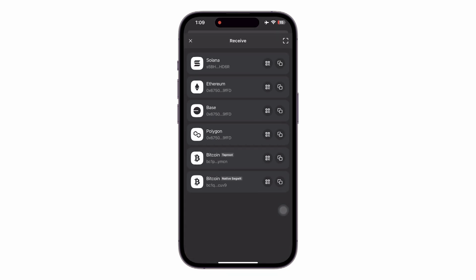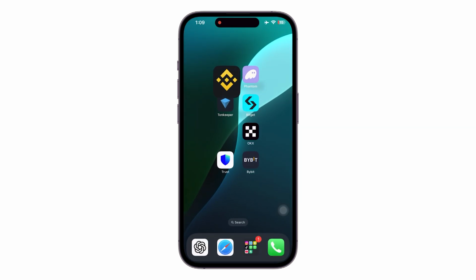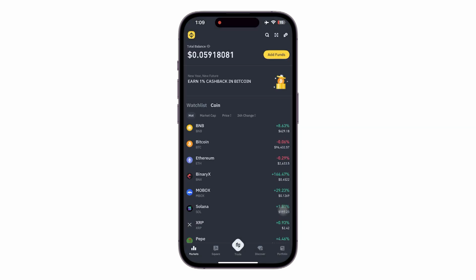So you can see we have this receive option. Let's just say I want to receive Ethereum. Copy the address for Ethereum. Then you're going to be heading over to your Binance.